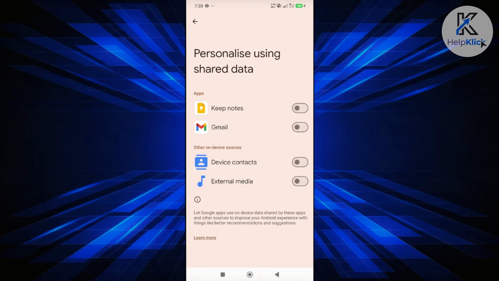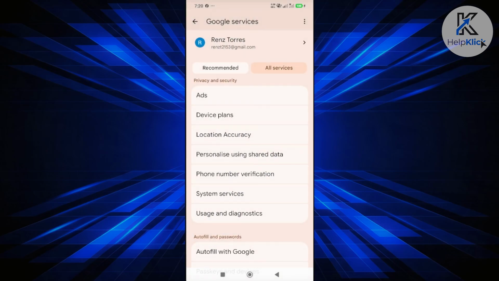Those are the things that you may want to do to make your phone a bit more private so that your phone is not listening to you.